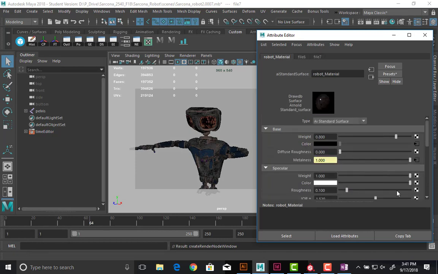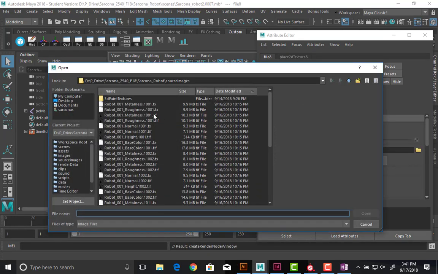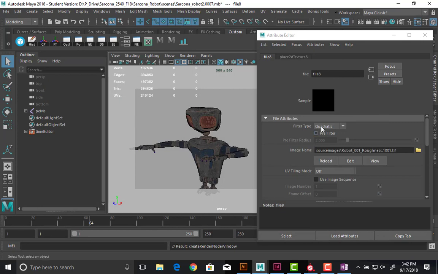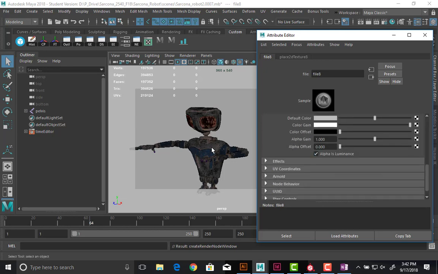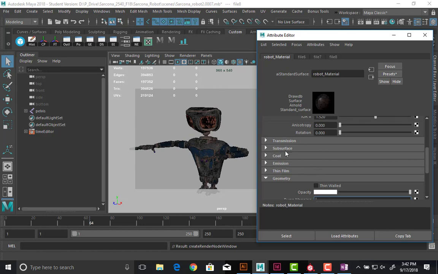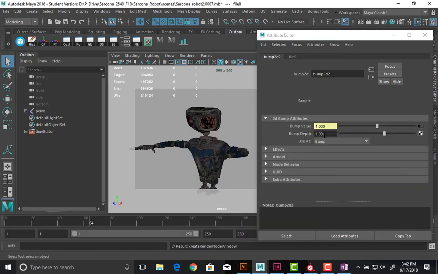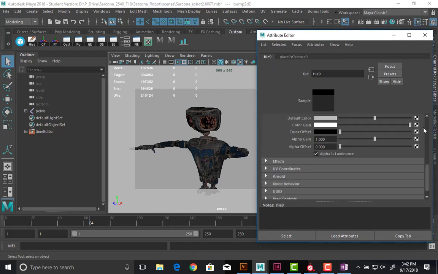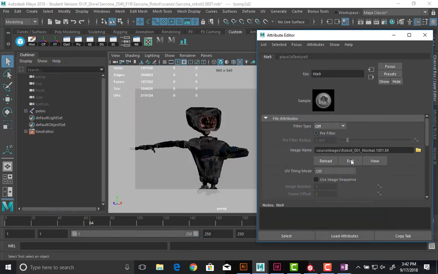And I'll go to my roughness here and do the same thing. Go to File, find my roughness, set this to off, set this to UDIM, set this to generate, and then set this to alpha's luminance. And then under geometry, I'll find that. Go to File, set this to tangent, and then find one of my normal ones. Set this to off, set this to Mari, UDIM.